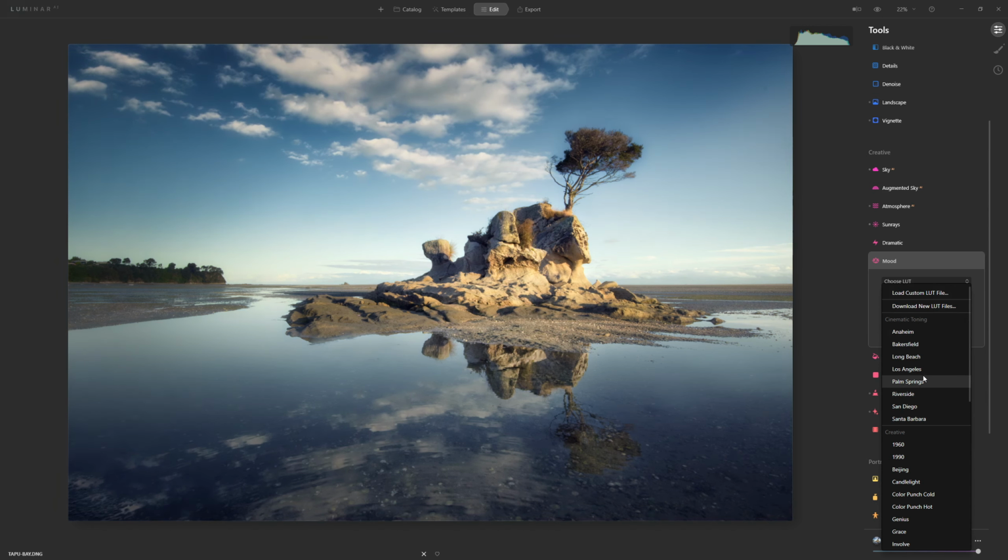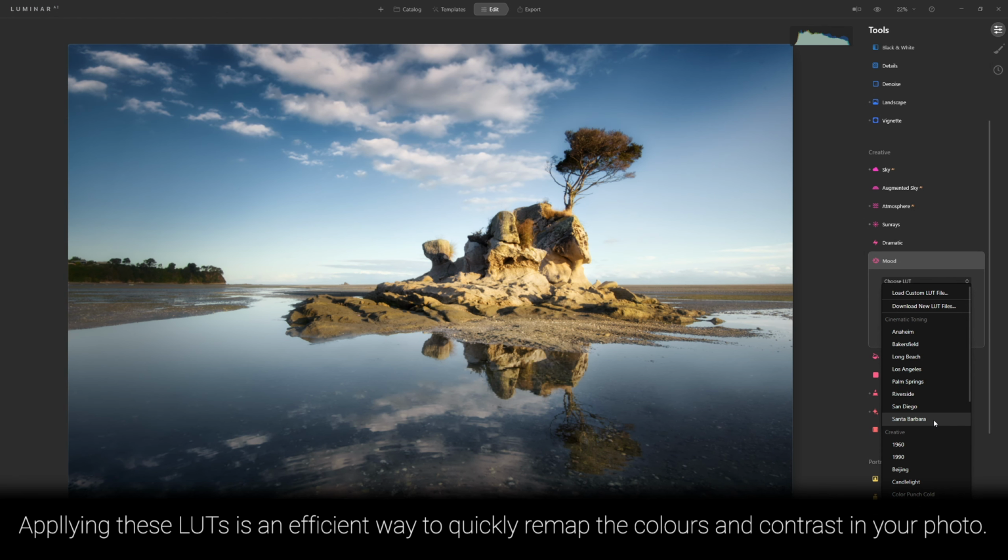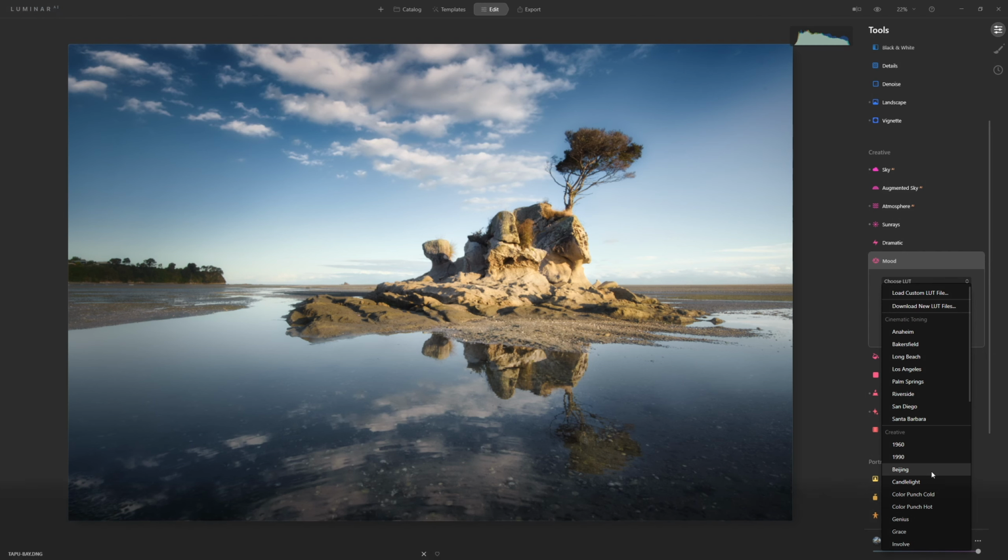And as I scroll over these, I already like the kind of looks that this effect is giving me. Some of them give that nice blue-orange pop. Some of them just reduce the contrast slightly like 1960. We have a lot of options here with these LUTs. I actually want to go for a kind of painterly look.